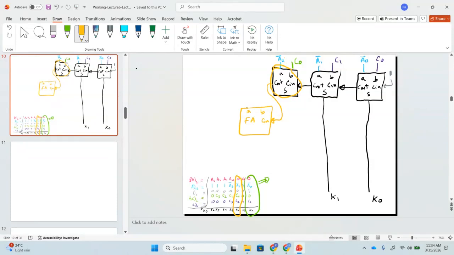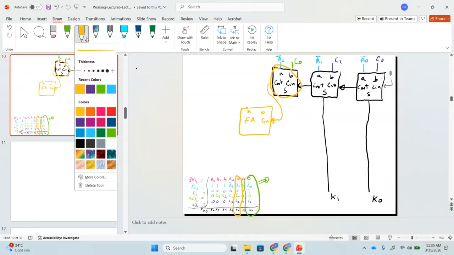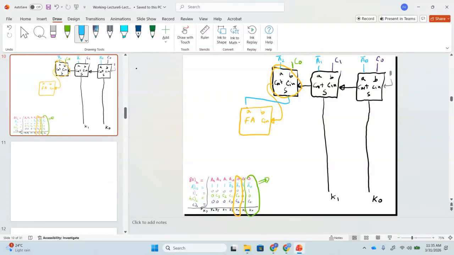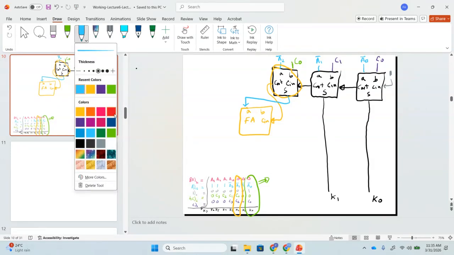Because A2 bar has been done, C0 has been done. What do we need to do? Help me. And here we have S now. This S is now connected to the input A. And now we have B. What should we connect to B? Anyone help me? C2. Very good. So now we need to connect C2 here.